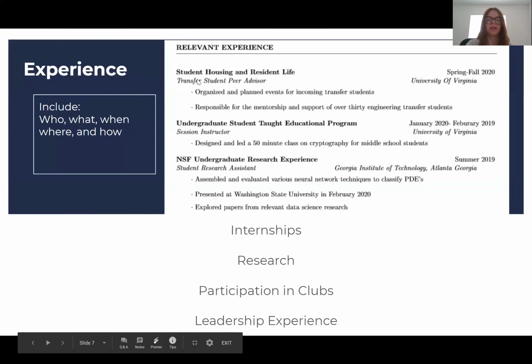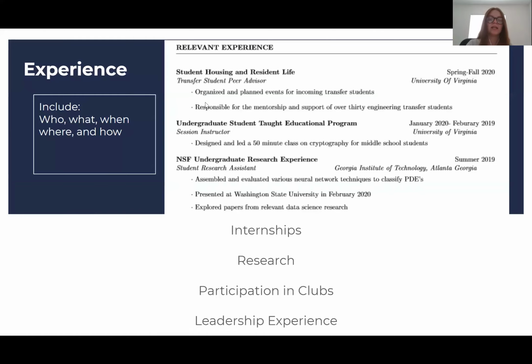And this is really good here. This person uses organized, planned, designed, assembled, evaluated, presented, explored. These are really great action words that I highly advise for you to use in your resume. You can always go on Google and look up action words, and there'll be so many different examples for you to use because you don't want to be repetitive with the action words that you use. And this will also really talk about the who, what, when, where, and how. So think about these things as you are creating the details for the activities or experiences that you've had.